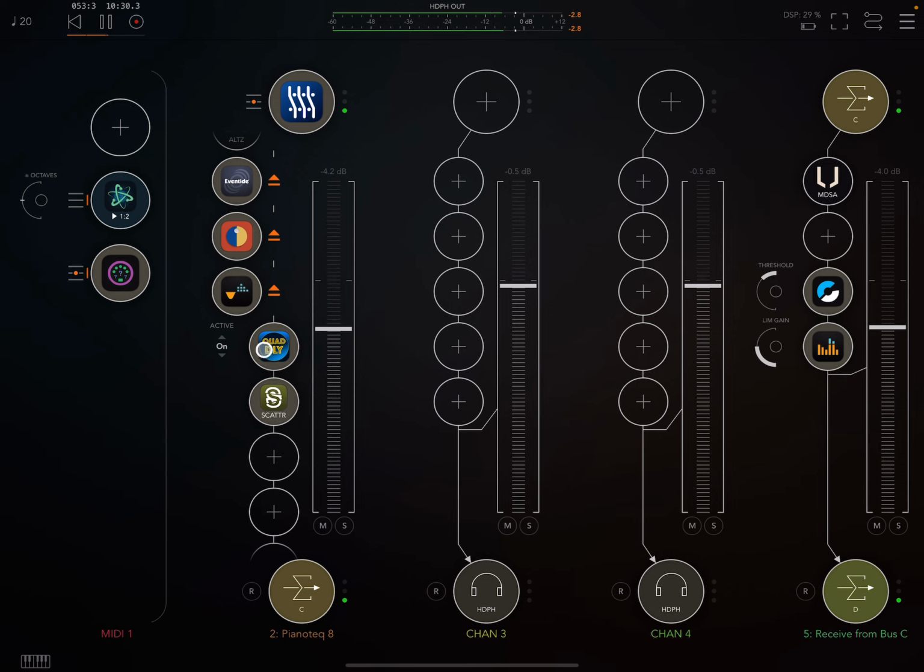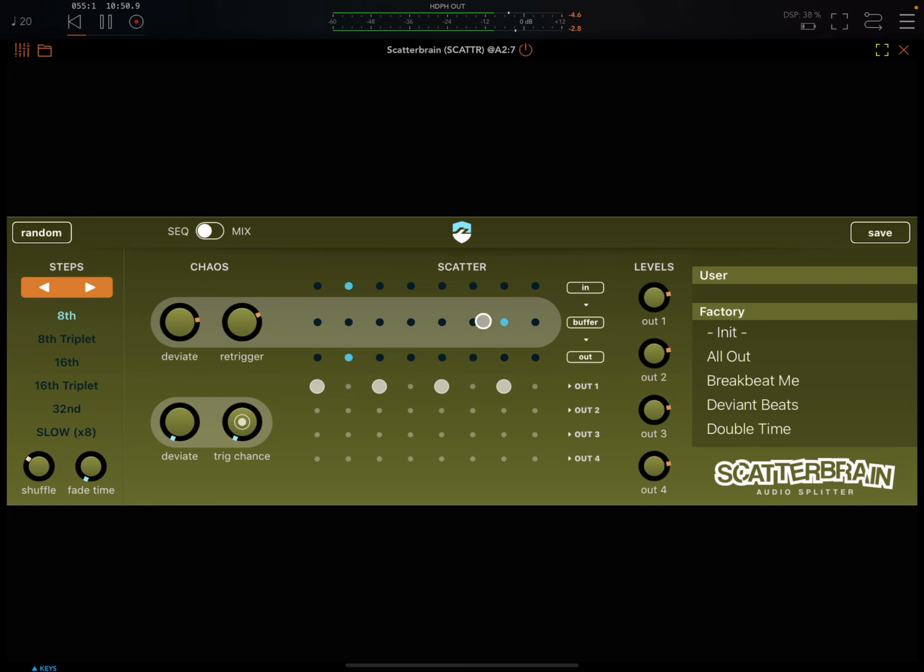But what happens if you put the delay before that? You're still keeping all that nice, snappy glitchiness and pure silence in there. But the delays have just made everything sparkle a little bit and added a little bit more variety. So every time I take this away, it takes Scatterbrain a little while to clear its buffer.